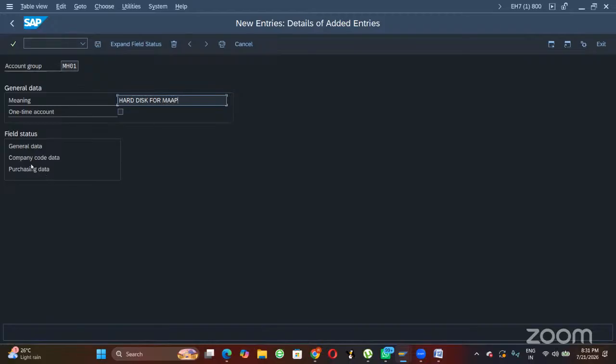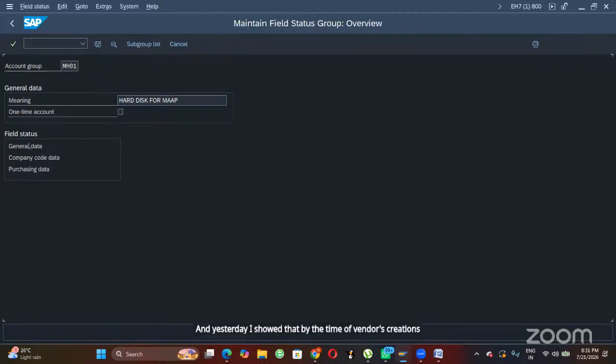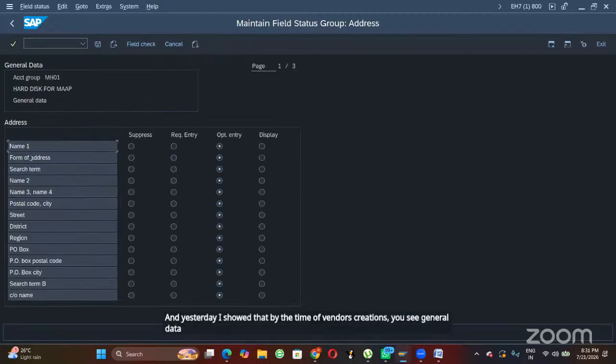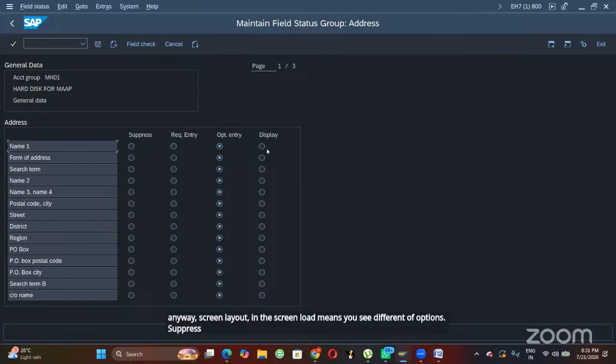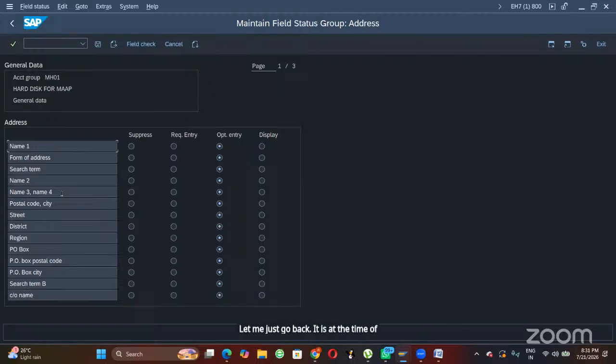Okay. And yesterday I showed that at the time of vendor creation, you see general data, address. In the address form, you see the four options. Anywhere in a screen layout, you see different options: suppress, required, optional entry, display. You can select whatever you require from here. Otherwise, just go back. At the time of address general data, you see the communication address details.